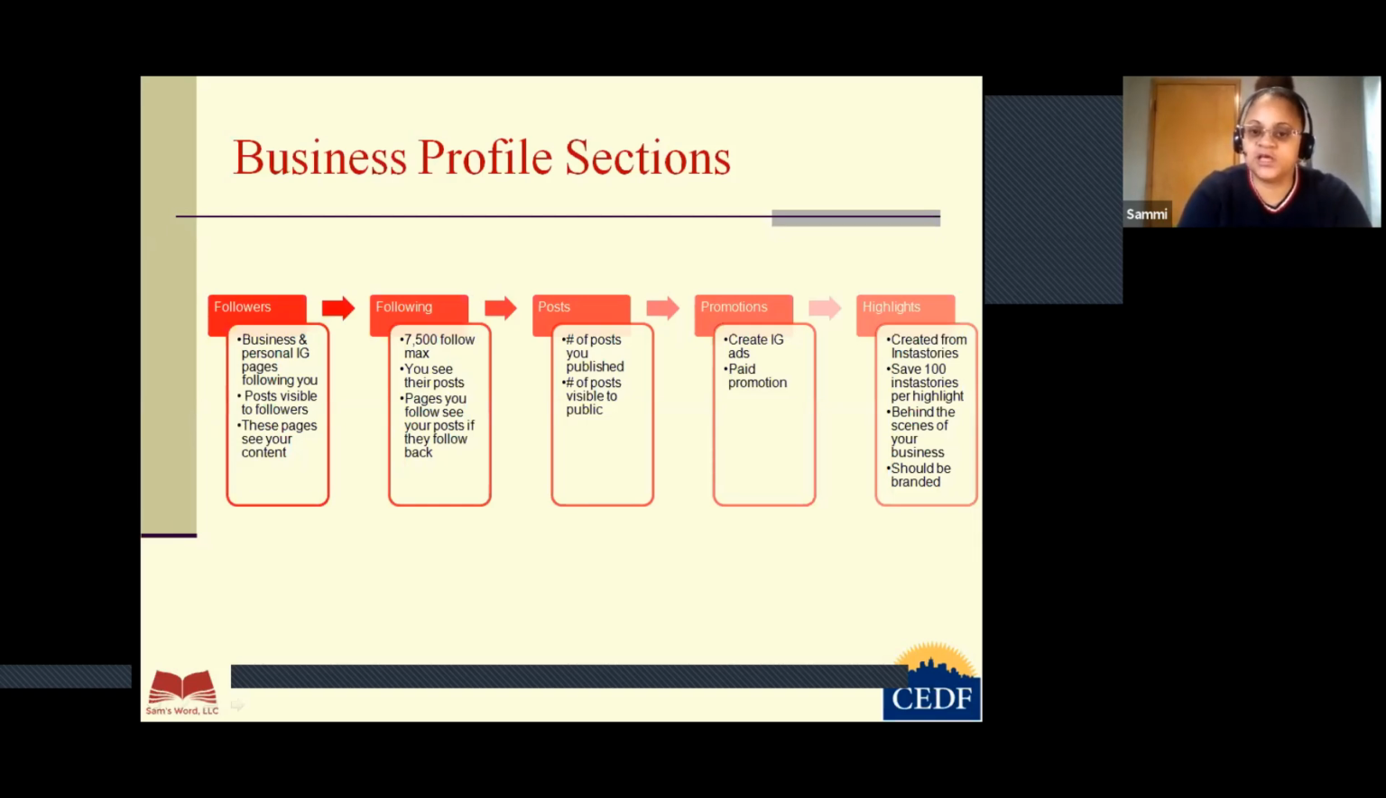Posts are the number of posts that you've published, and it's visible to the public. On your Instagram business page, your page, remember, should be public, so people are going to see it. If you're using Instagram privately, you have the option to make your page private. That way, if you haven't approved them to follow you, they're not going to see your content.